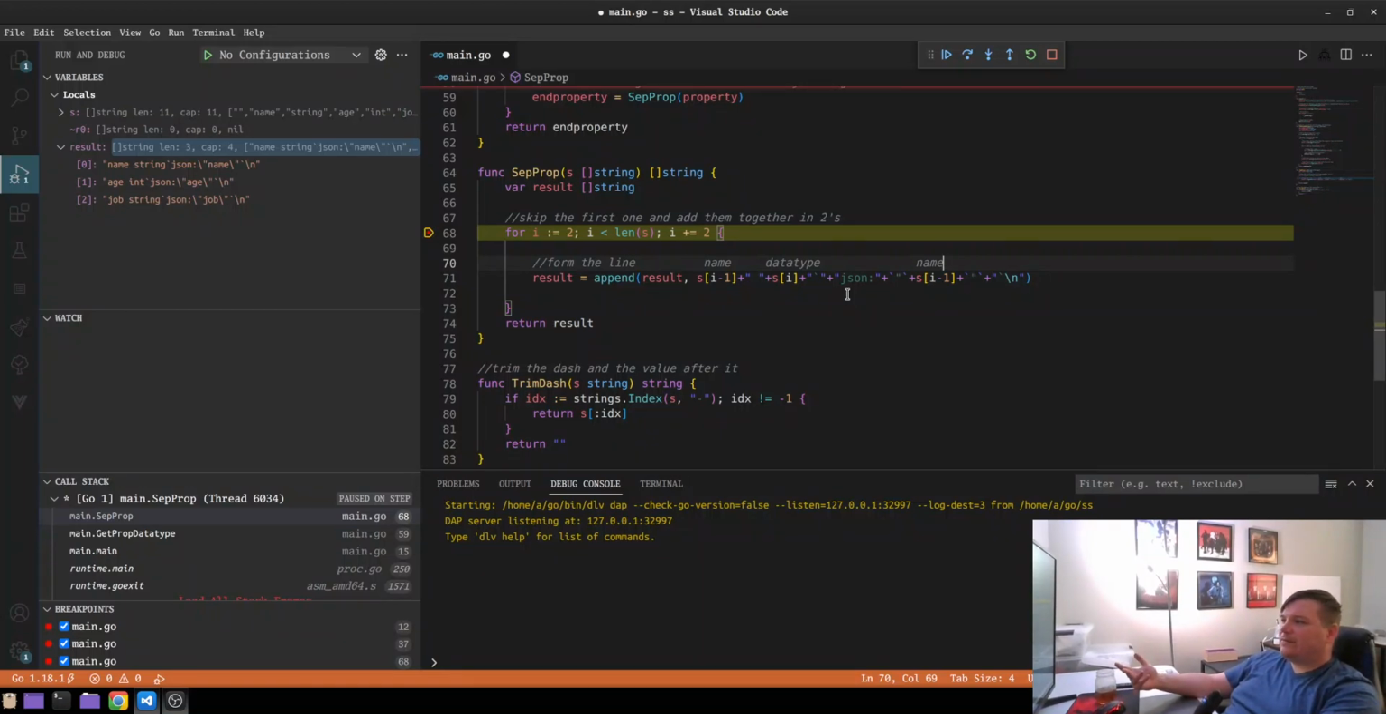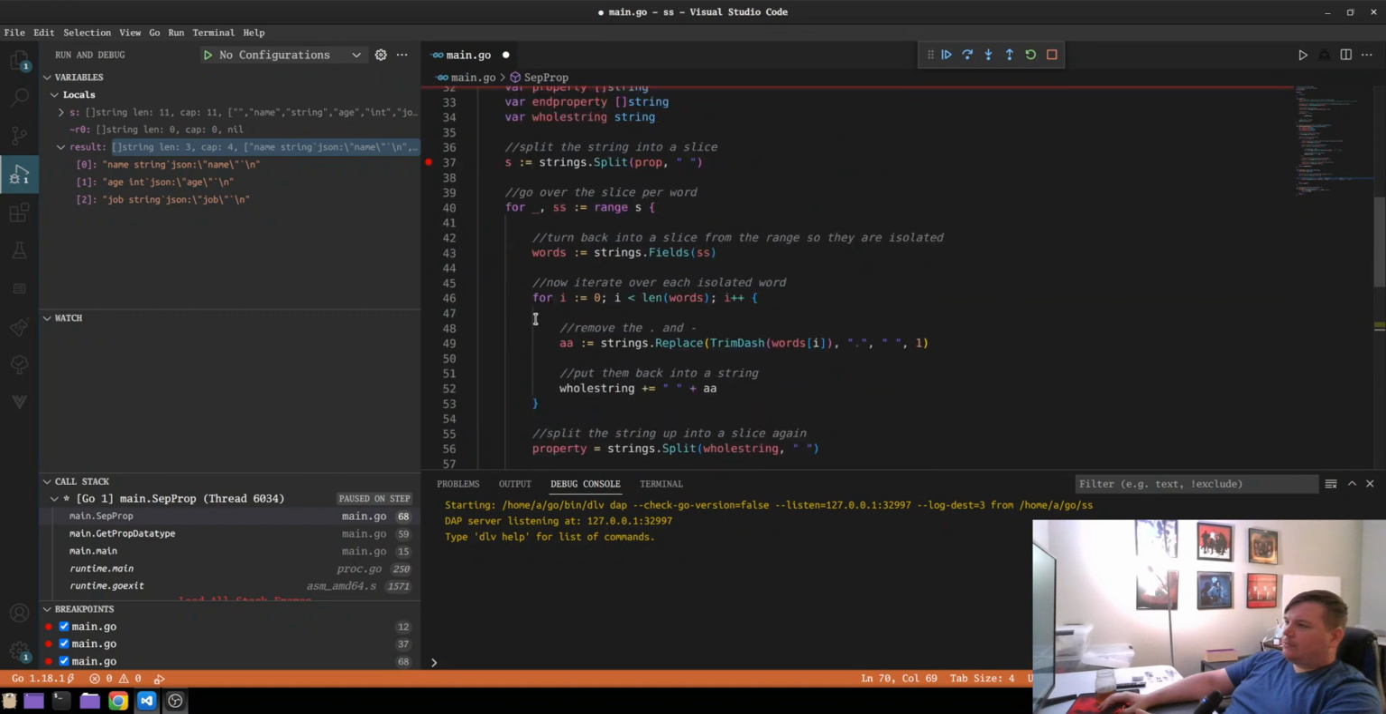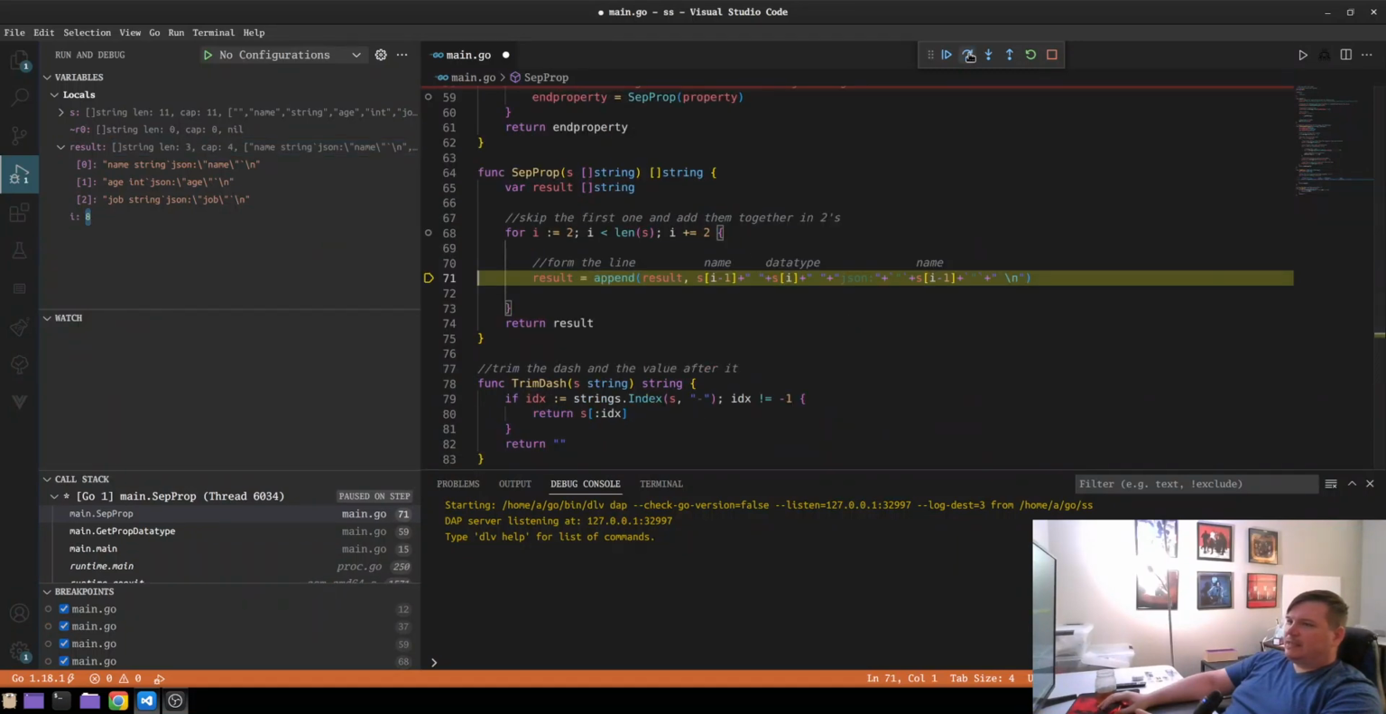I suppose you can break it down even further and make that its own function, and then it would be easier to manage. Okay, I could just do that now and separate them out, but whatever. So that's basically how you add the JSON tag. And then it just builds it.